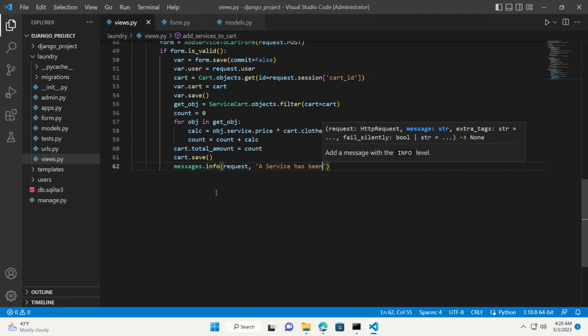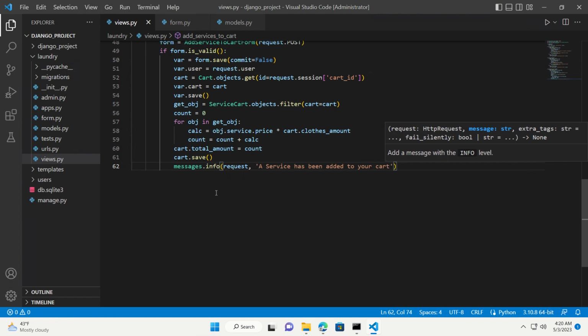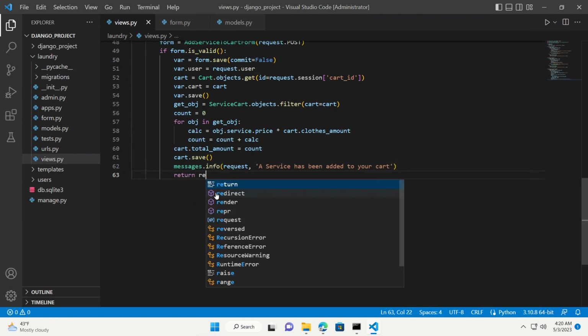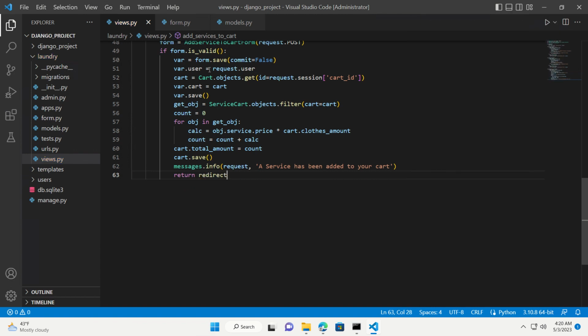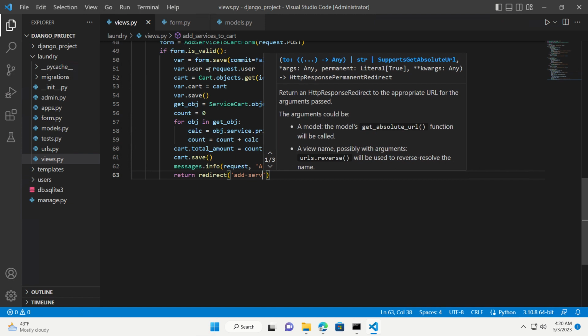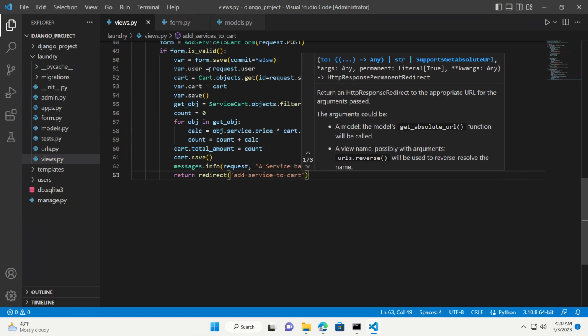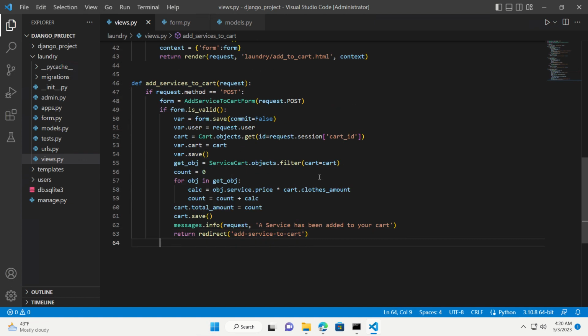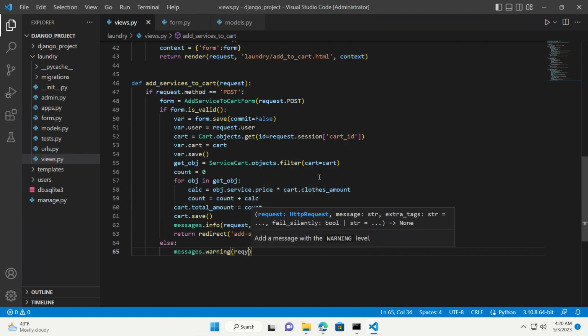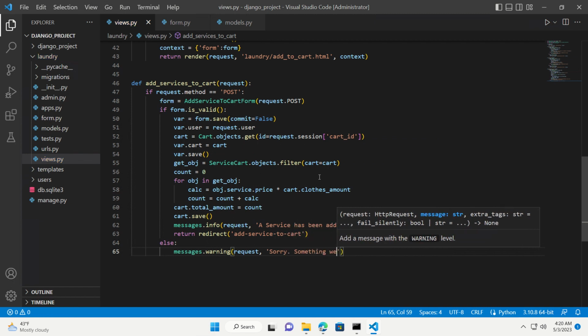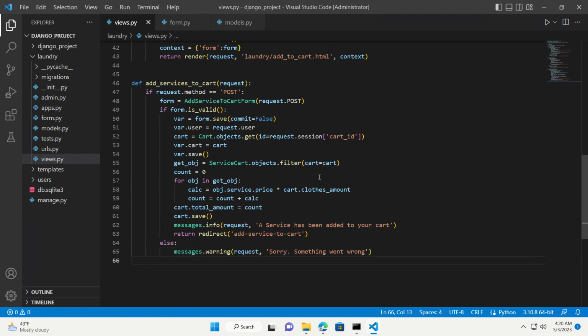The service has been added to your carts, right? Then redirect. So come over here. I'm going to do else: messages warning, requests, sorry, something went wrong. And then I'm going to return redirect. I should have directed it back here. Okay.